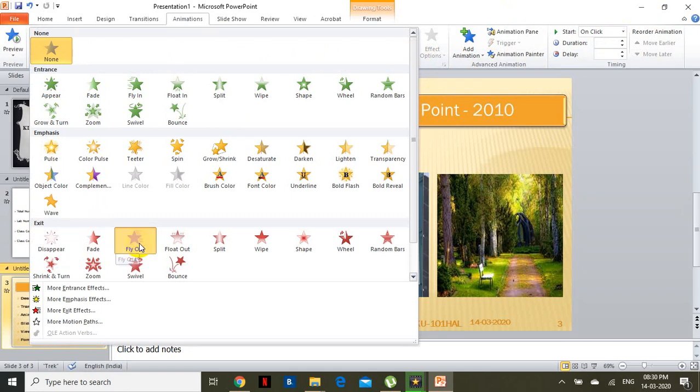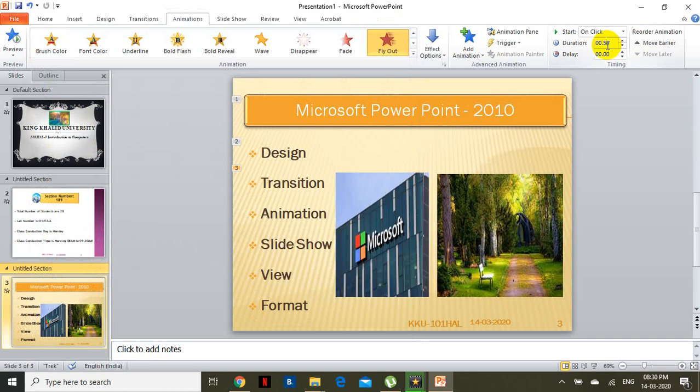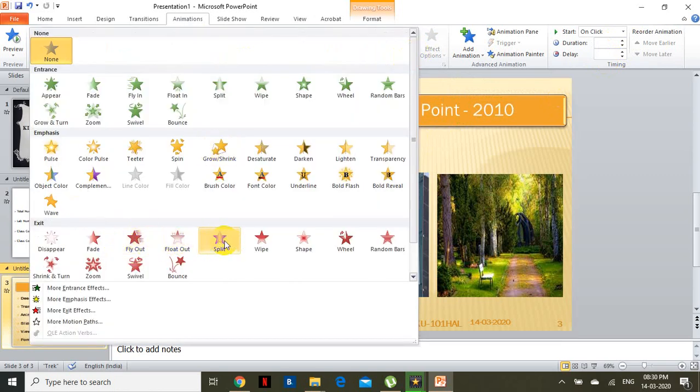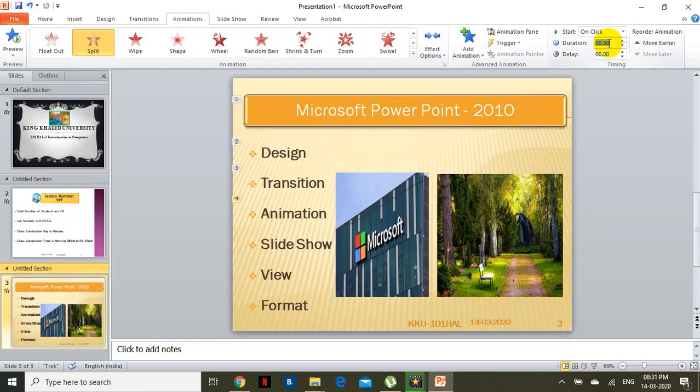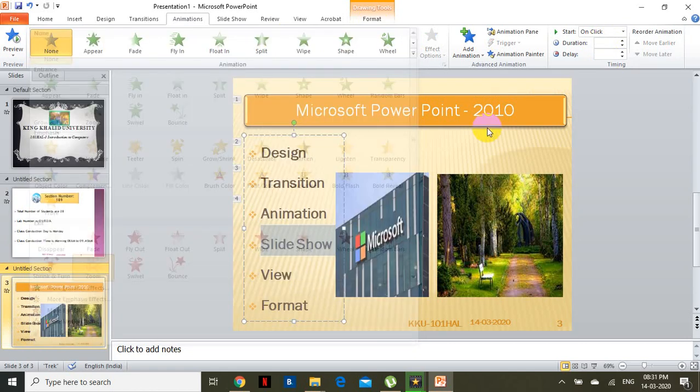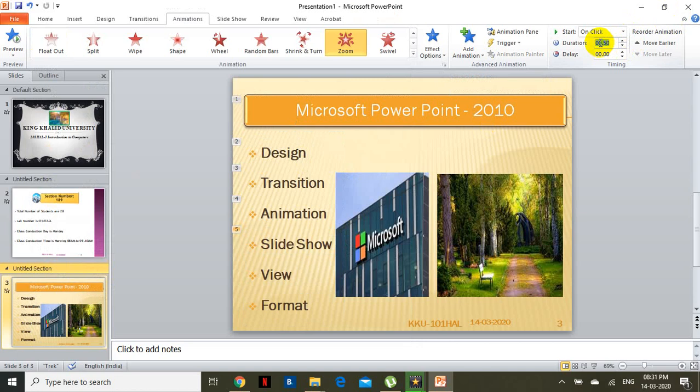Fly out I use 40 and delay should be 20 after 20. Next animation I use exit split, same thing I use 1. Now this is 40, same thing. Slideshow I use exit zoom, no problem. This is 1 minute 40, you can use 1.40.